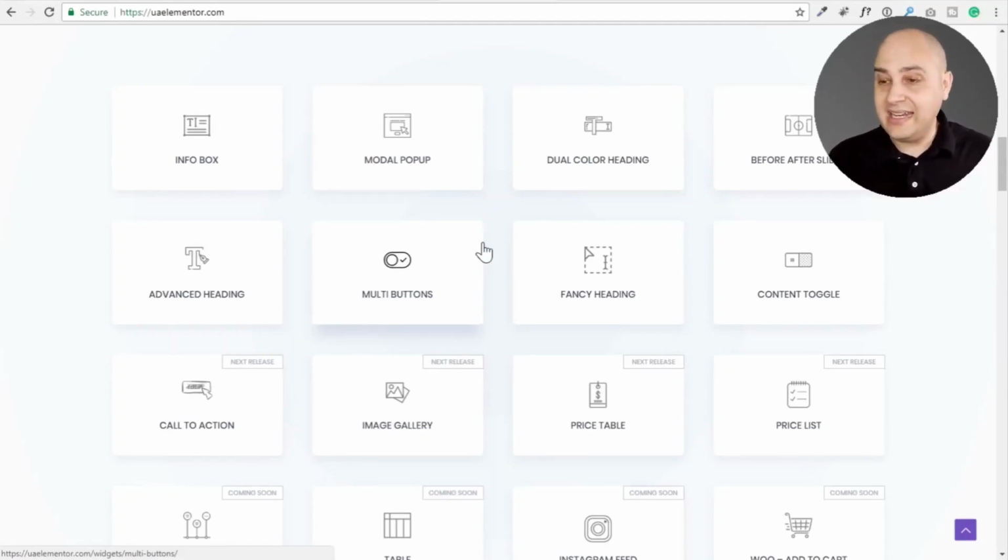Dual color heading, that is actually really neat. I'm going to look at the demo here on the website and show you because I want you to see what it can do. I'm not going to show you myself with it. Before and after slider, that's pretty neat. Advanced heading, there's multi-buttons, fancy heading, and content toggle. Now, when you come to their website, you can click on any of these and see demos of them to see everything that they can do. Let's go ahead and take a look at these that I'm not going to actually show you, but we'll just take a quick look together.